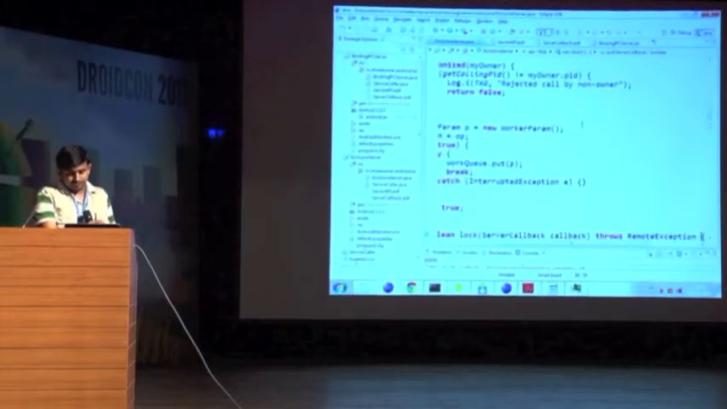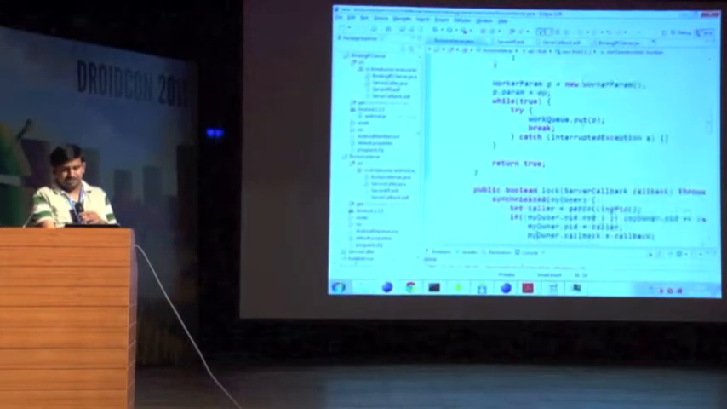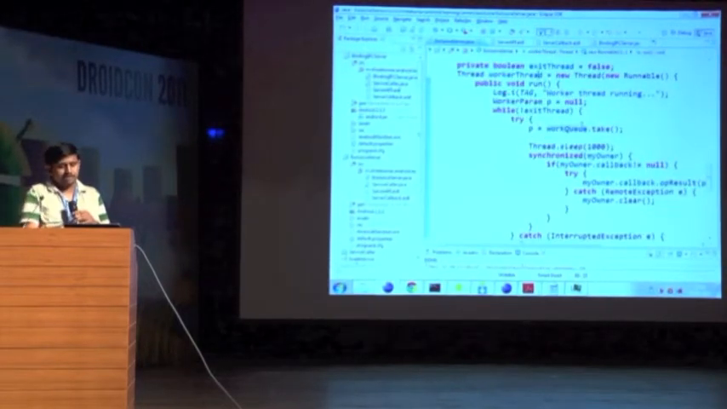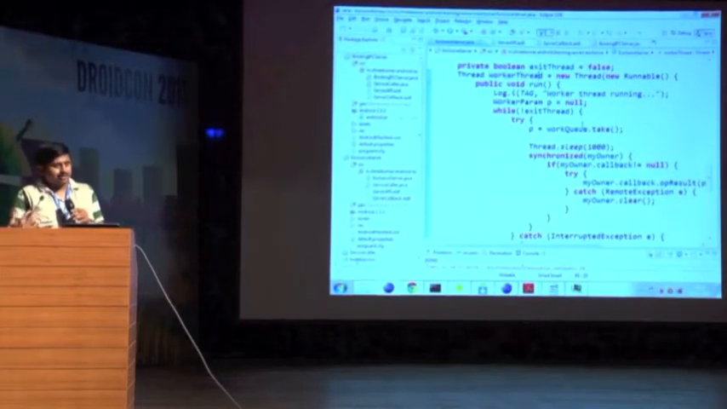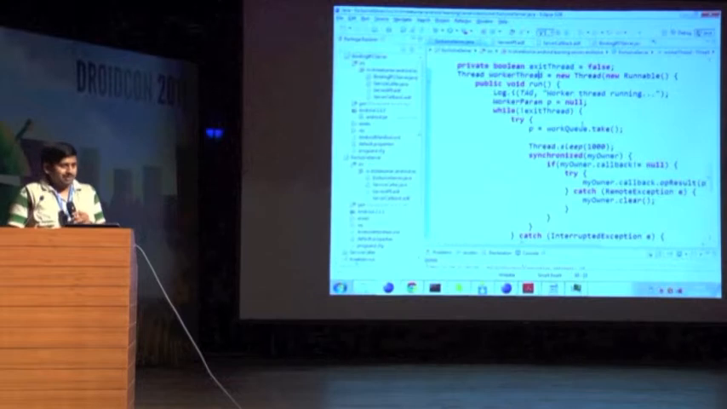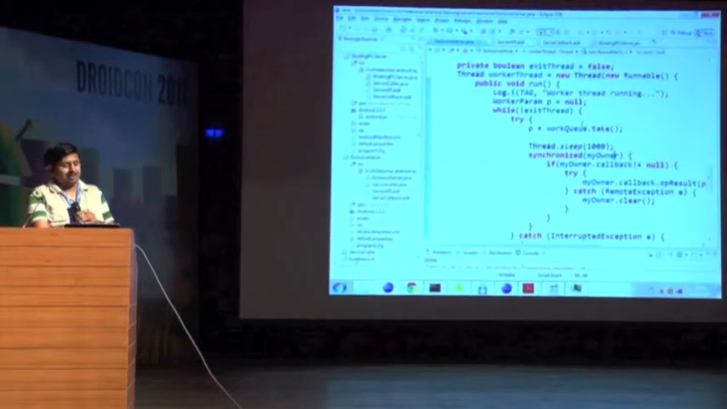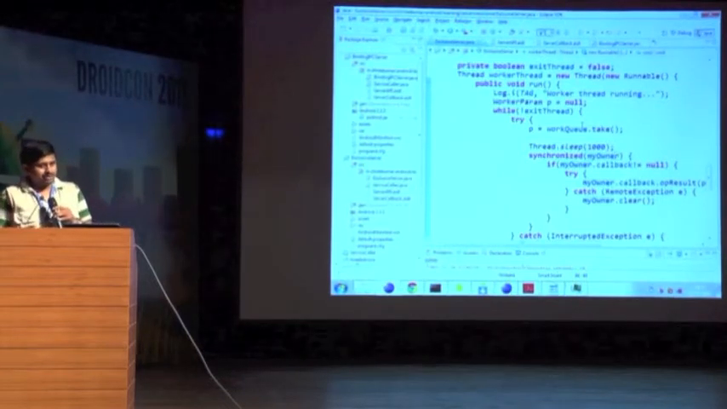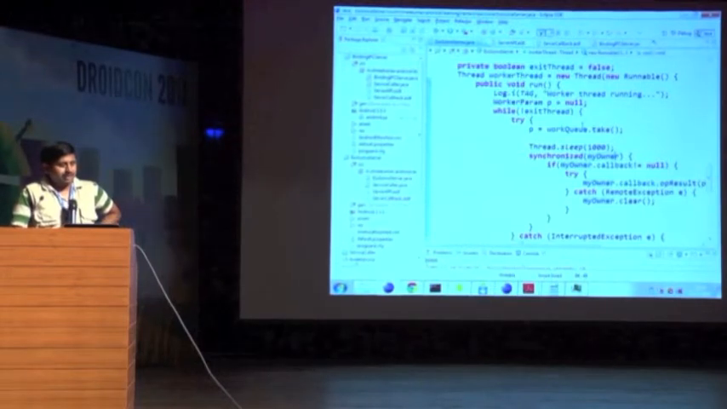So I put it into the queue, which is an array blocking queue. And I have a worker thread, which is started on service startup. Its only job is to listen for commands that are coming from the IPC and then execute them. So in this case, it sleeps 1 second and calls the callback. As simple as that. It has the synchronized primitives in just the right place, so that takes care of any multi-threading issues that may be there.